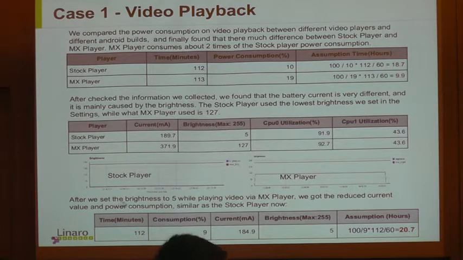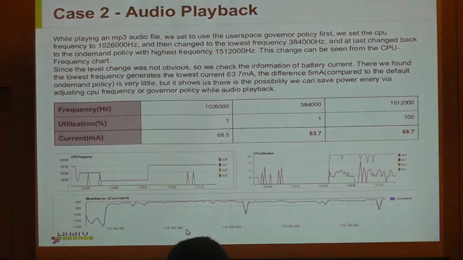After we set the brightness to 5 while playing video via the MS player, the current and power consumption were reduced. The result is similar to the stock player. The battery capacity consumed this time is about 9%.